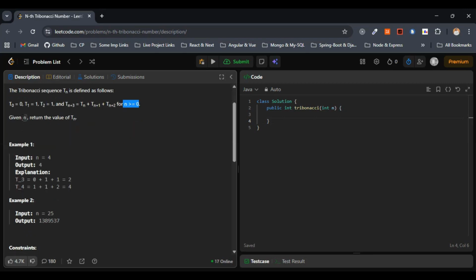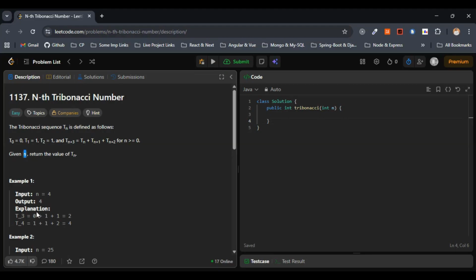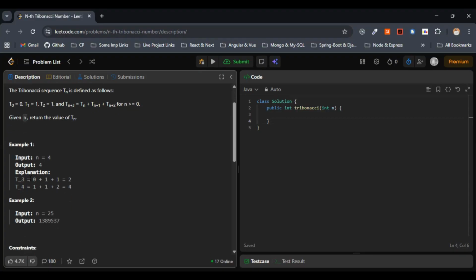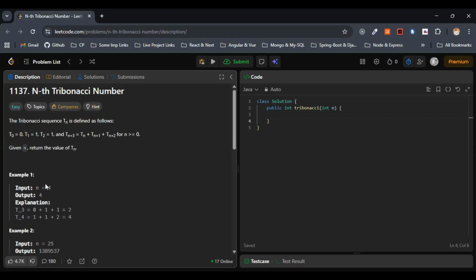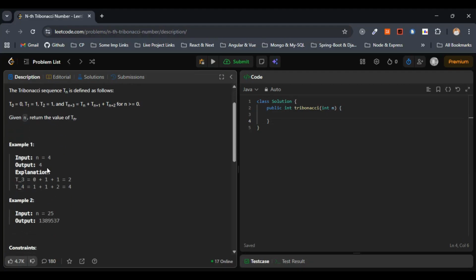So given the n, we have to return the value of Tn basically. We'll be given n, an integer here. We have to return the value of Tn, so that's what we need to do. Now let's see here. In this one we have been given n equals 4, and the output is 4.